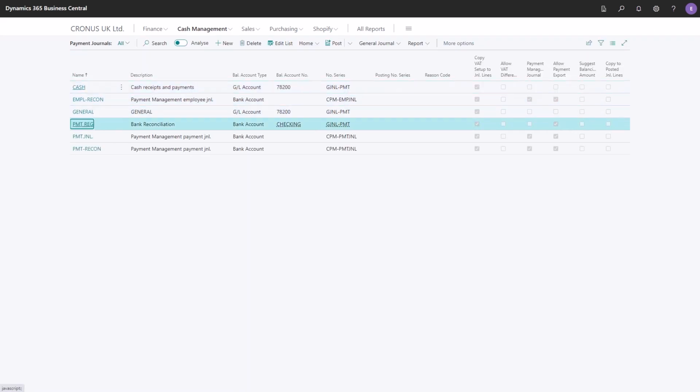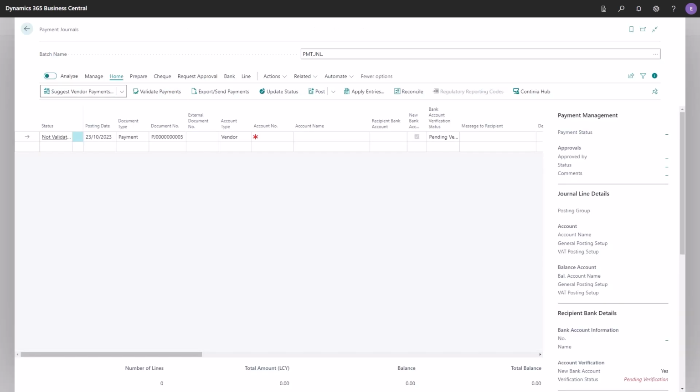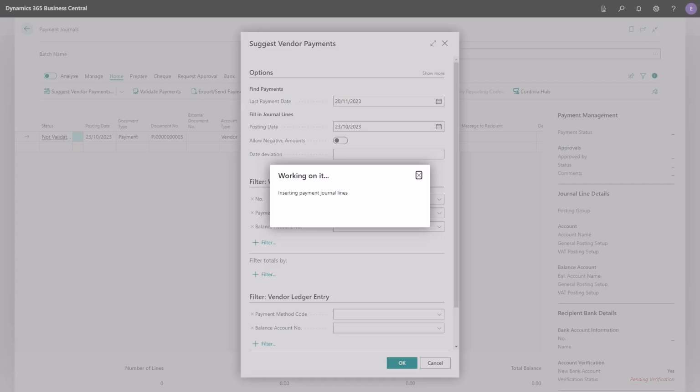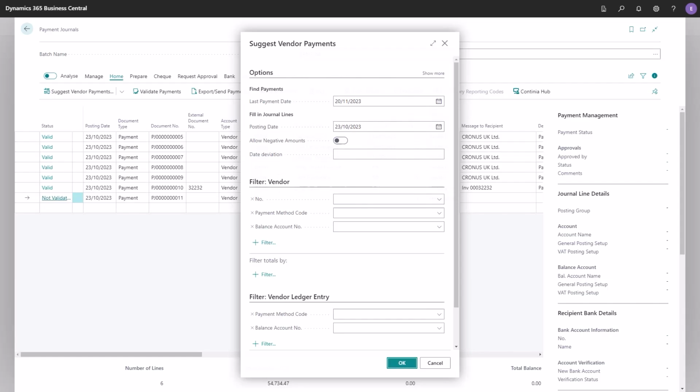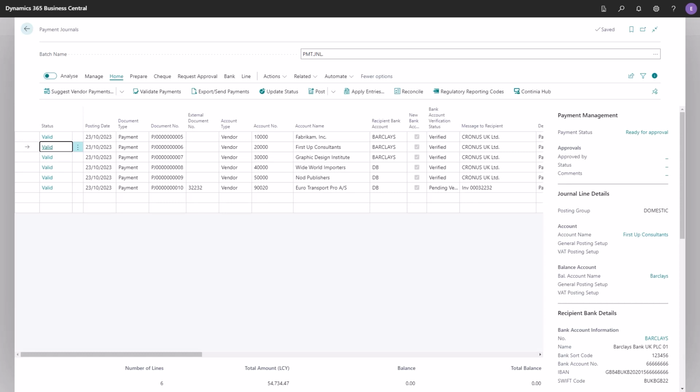Here I'll select a Payment Management enabled payment journal. I'll quickly suggest vendor payments. As you can see, I now have 6 valid payment lines. If you look in the Payment Management fact box in the right side of the screen, you can see what the status is for each line. They are all ready for approval, except the last line. This line could also just be exported to the bank because the amount is below 50 in whichever LCY we're using.